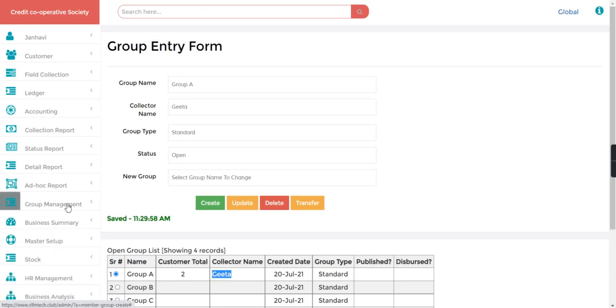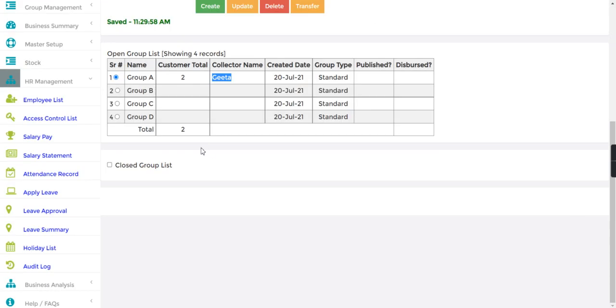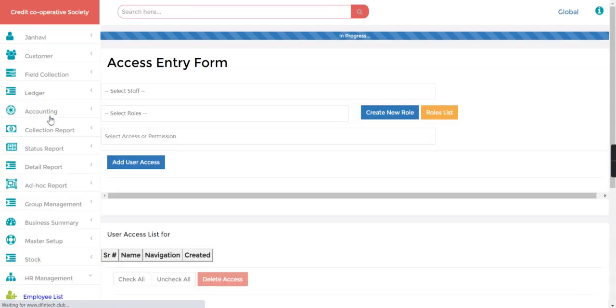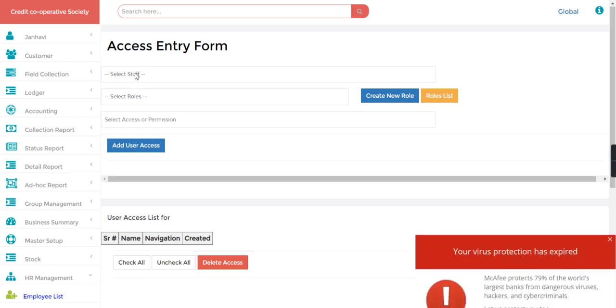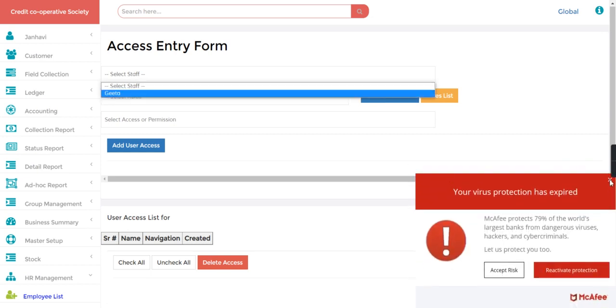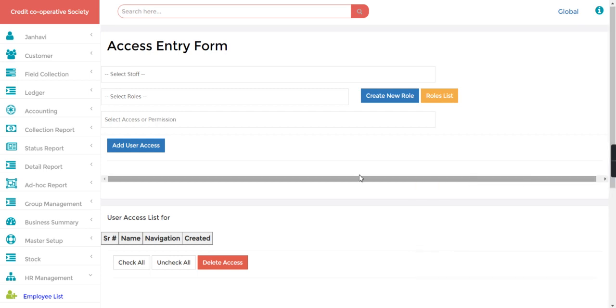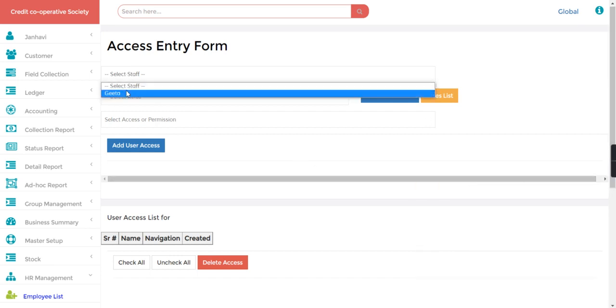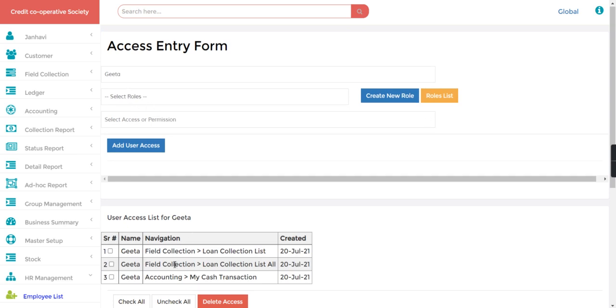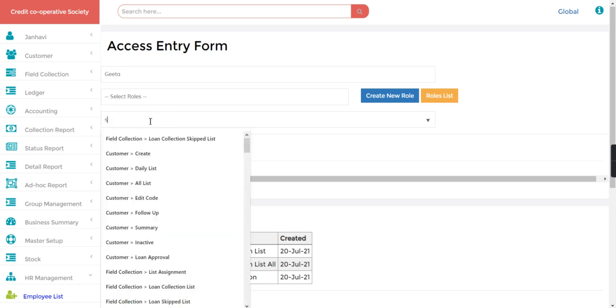Now if I go to the HR management, here in the access control list, if I select the access control list, let's select the staff. Here you can see I have given some access to this staff. Whatever access is required, we can give from here.